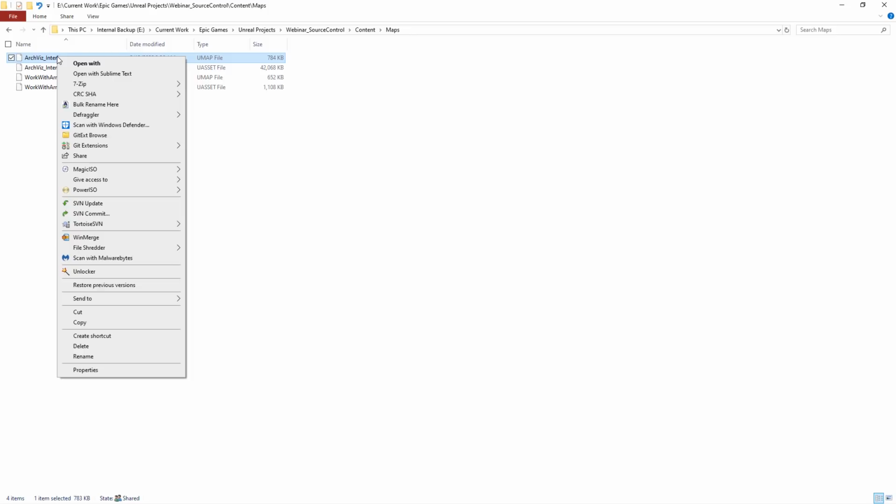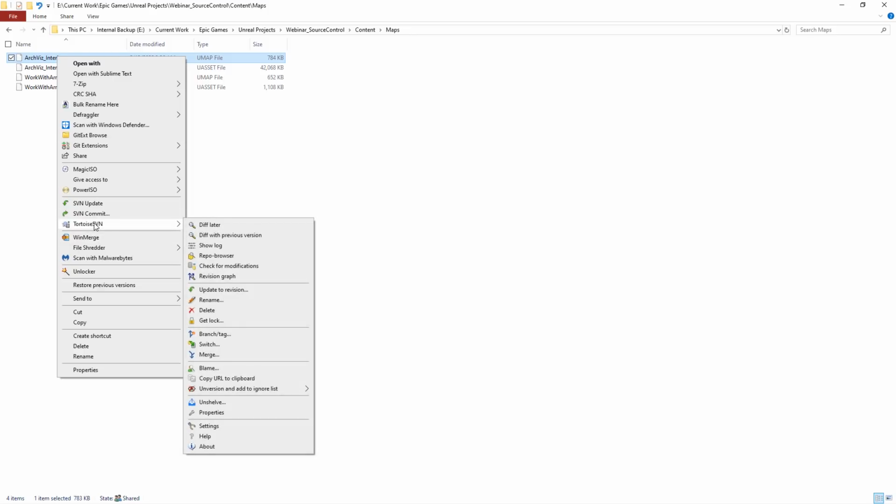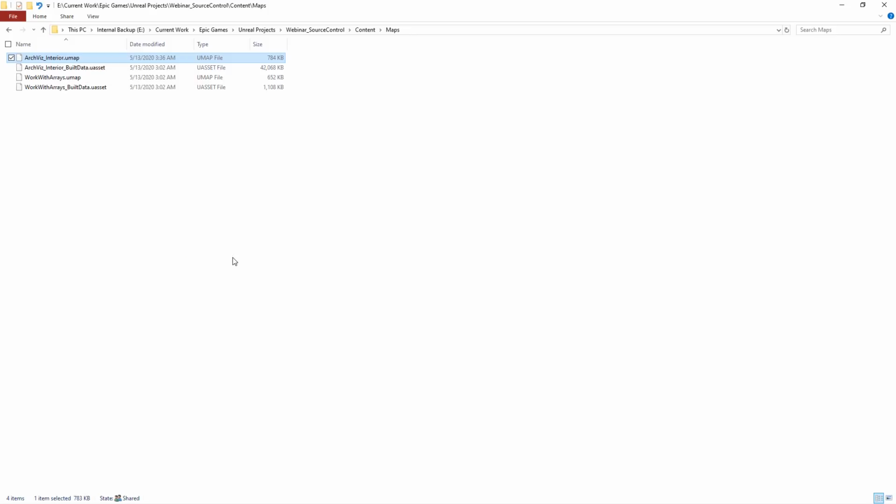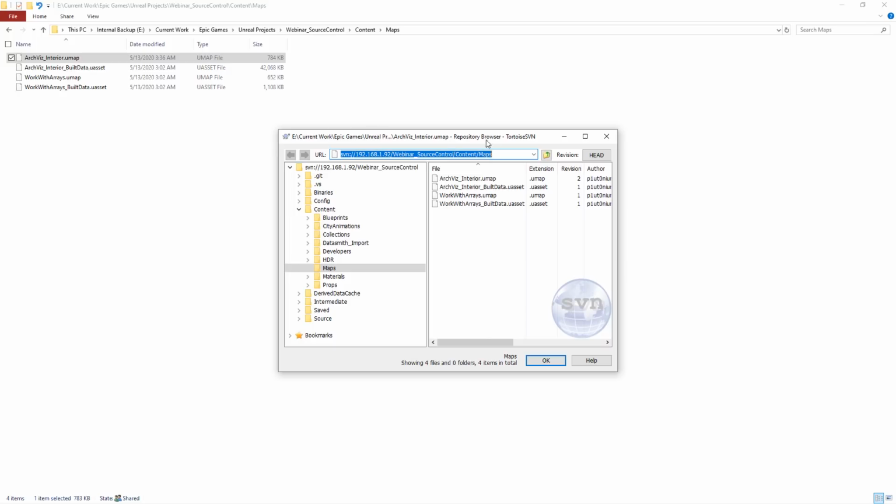Now, right-clicking on the asset again, I'm going to go back to Tortoise SVN, and this time I'll use the repo browser. This brings up a browser window that's pointed to the remote repo on the NAS. And you can see that that asset clearly has 2 revisions there as well.